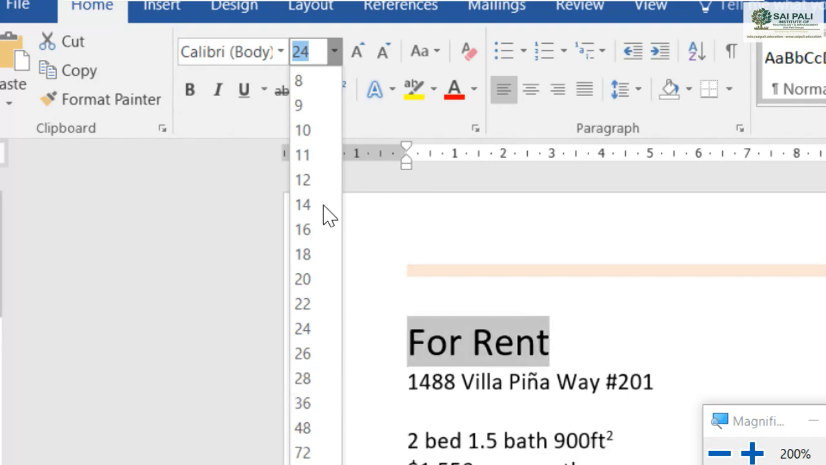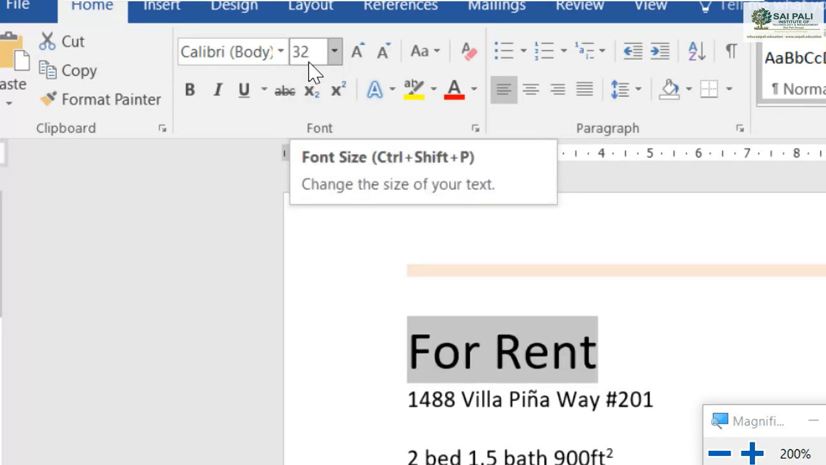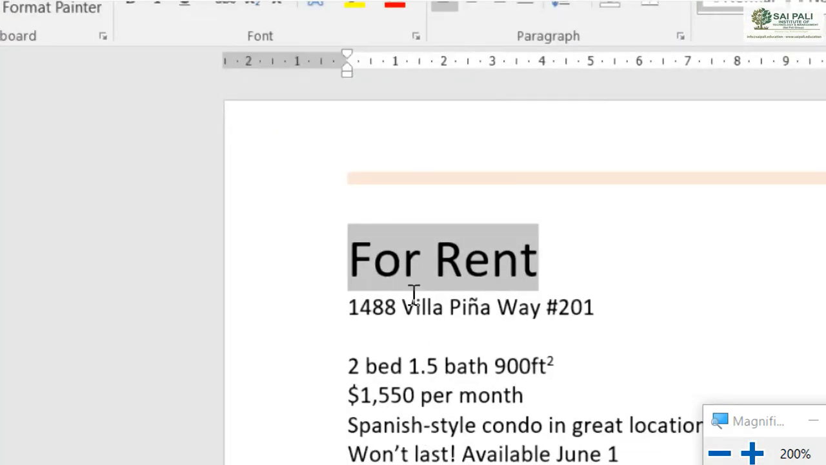So what we can do, we can directly click on the box here, and you can see our cursor is there, and then you can remove the current value, and then from your keyboard you can type the value which you want. I want 32, so I type 32, and then you press enter, and you can see your size has now become 32.